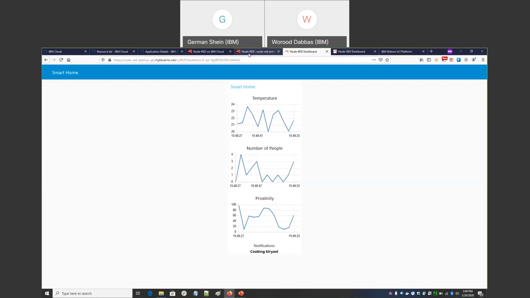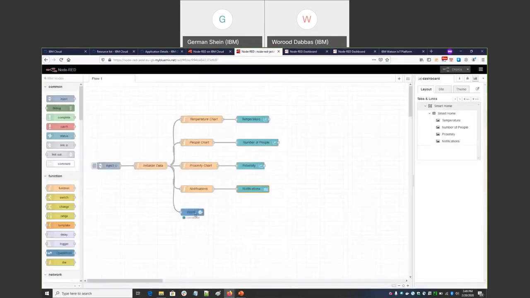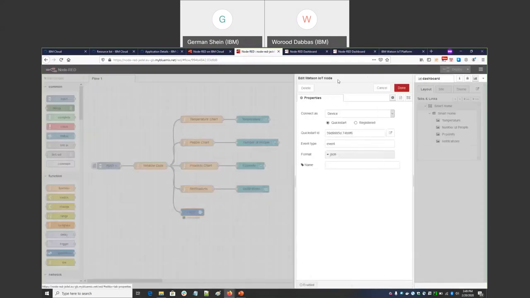If we go back to our Node-RED flow, you remember that we dragged and dropped a Watson IoT node, and we configured it by double clicking on it. If you go to its configuration near the quick start ID, you can see this icon. When you press it for the first time, it registers your Node-RED flow, all the data that you're creating, on the IBM Watson IoT platform, and it assigns it a device ID, which you can observe here.